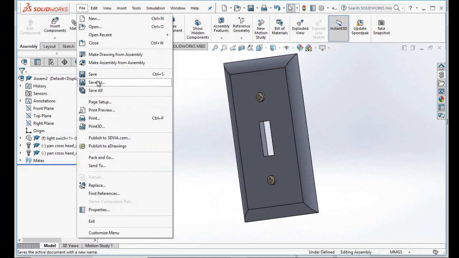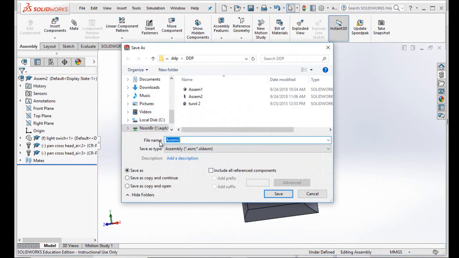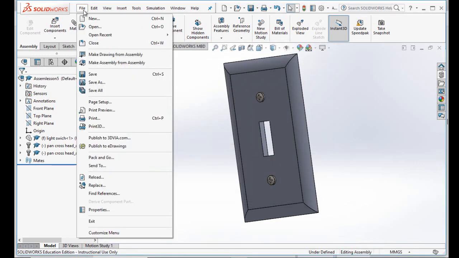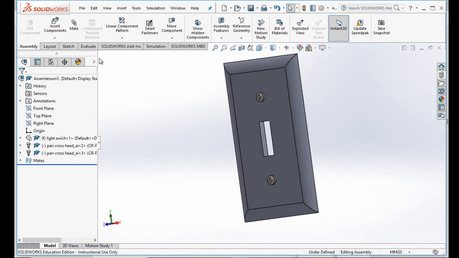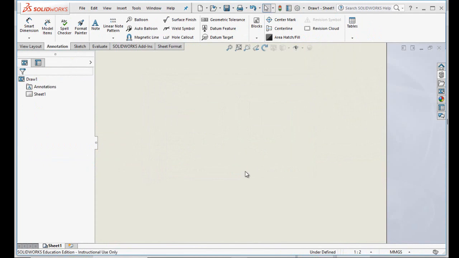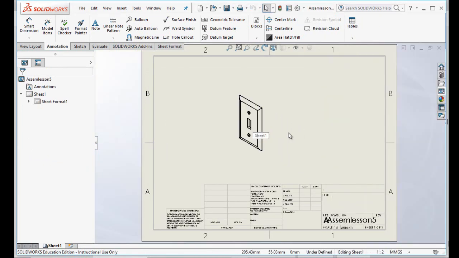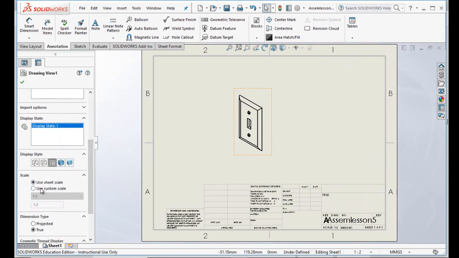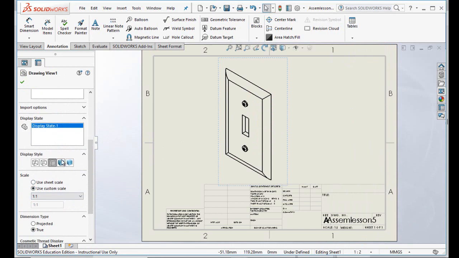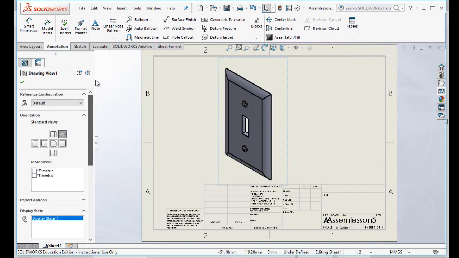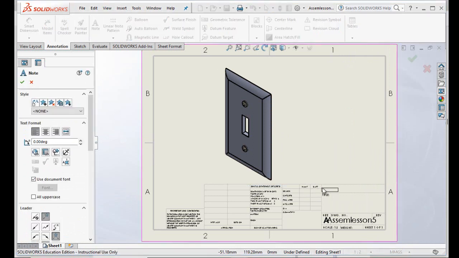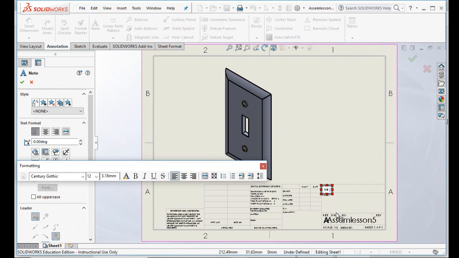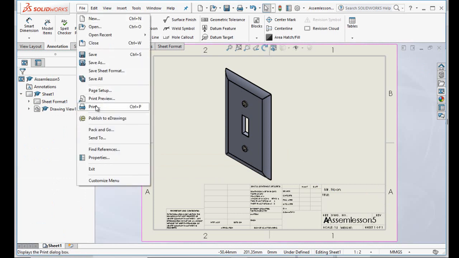So we're going to File, Save As. Let's call this Assembly Lesson 5, and we're going to make a drawing from this assembly. We're going to pick the first one, and we can drag this over, and we can make it larger. And if we want, we can shade it in like this. Hit OK. Annotation, a note, place our name. And then we can hit OK. And then we can go ahead and file and print it and hand it in.